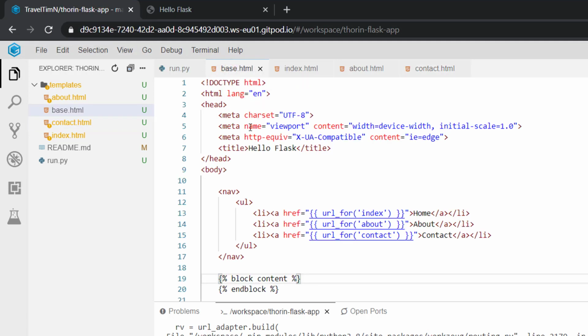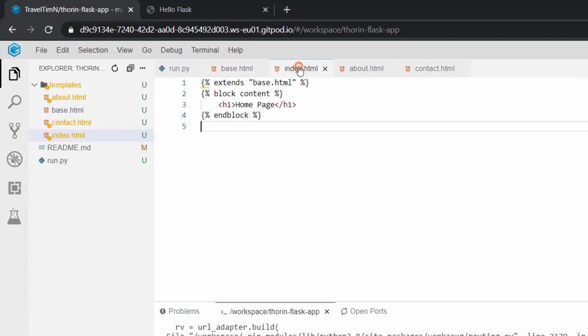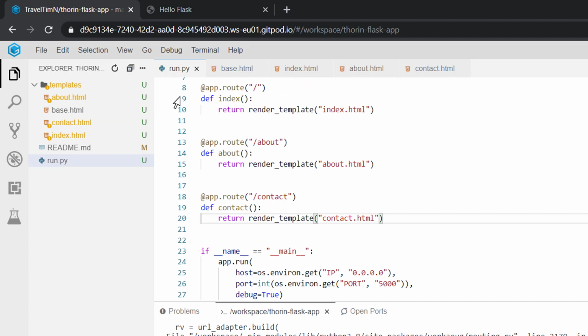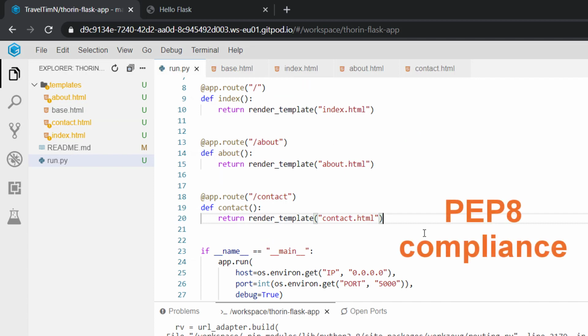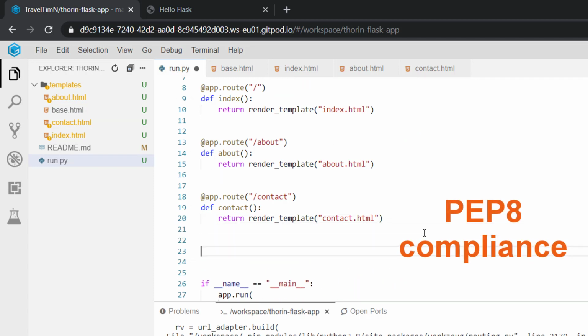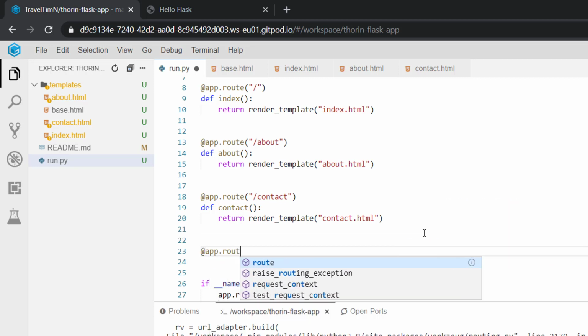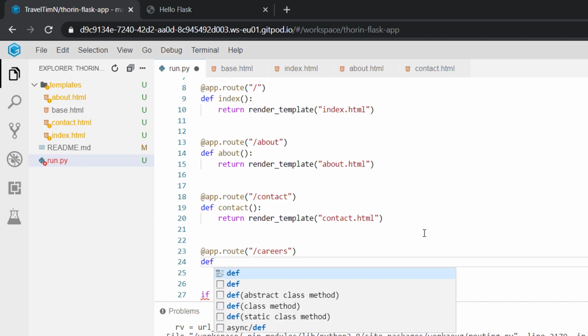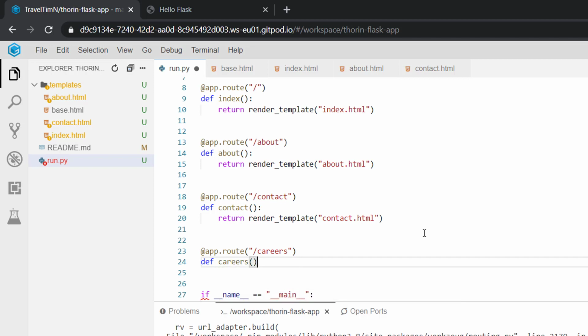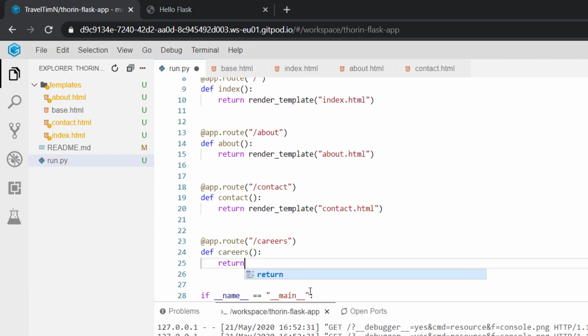This also means that if we make a change, like adding a new route and view, then we don't have to change it in every file. Let me demonstrate that. Remember, 2 blank spaces between each of our Python functions. I will create a new route and call it /careers. Then bind a new view to that, which will also be called careers. Finally, this is going to return render_template careers.html.